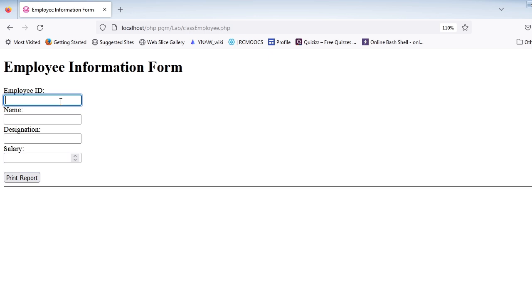Employee ID. So we are going to give employee ID, employee name, employee designation, then salary. So I'm going to print the report. So in the report we're going to display employee ID, name, designation, salary.